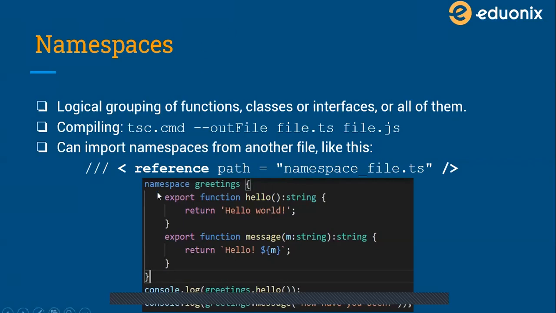Now make sure that the scope is within the namespace. So if you don't export it, you'll have to use the export keyword. Even if the namespace is within the same file, you'll have to use the export keyword to export it outside so you can use it. And to use it, you specify the name of the namespace and then dot the function name or the class name or anything like that. It goes like that. Okay, that's how you specify that.